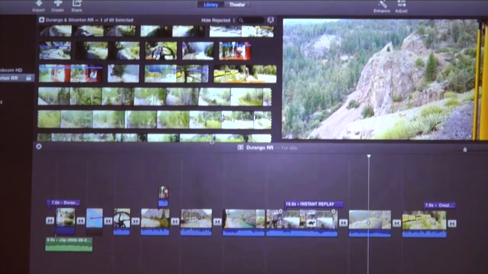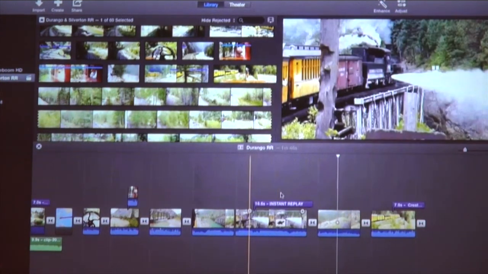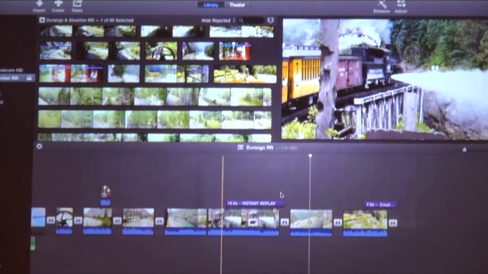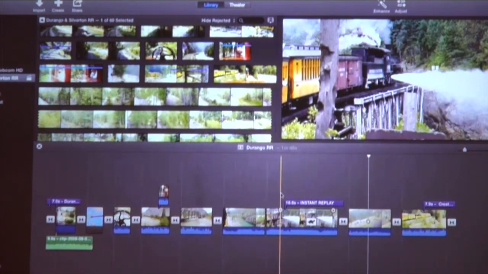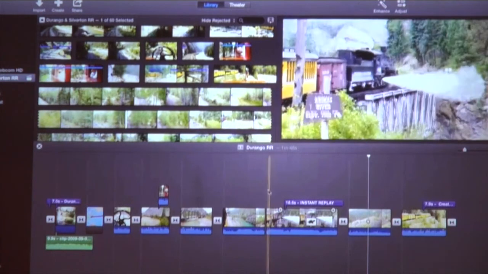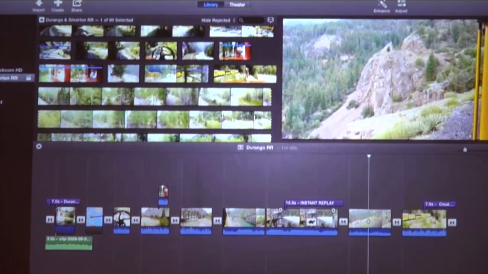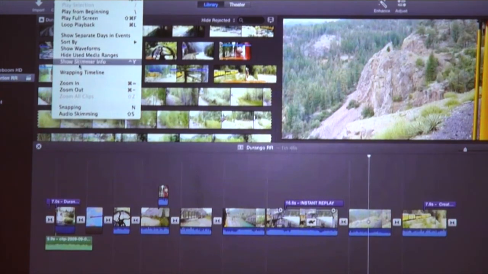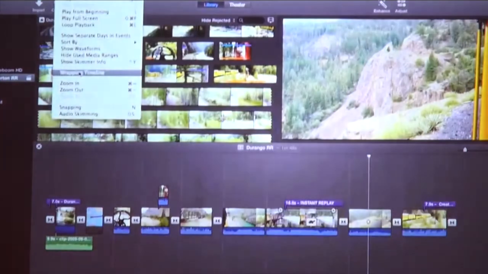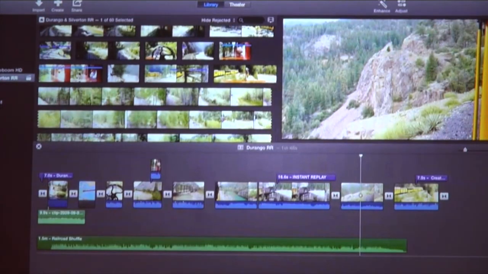Now when we're looking at our project, you're going to see I can swipe back and forth to view the project. I can also wrap this. It's going to wrap like a paragraph. To do that, we go up to View, and you're going to see Wrapping Timeline. Click on this, and now it's going to wrap like a paragraph. Let's go increase the resolution of this project so you can see what I mean.